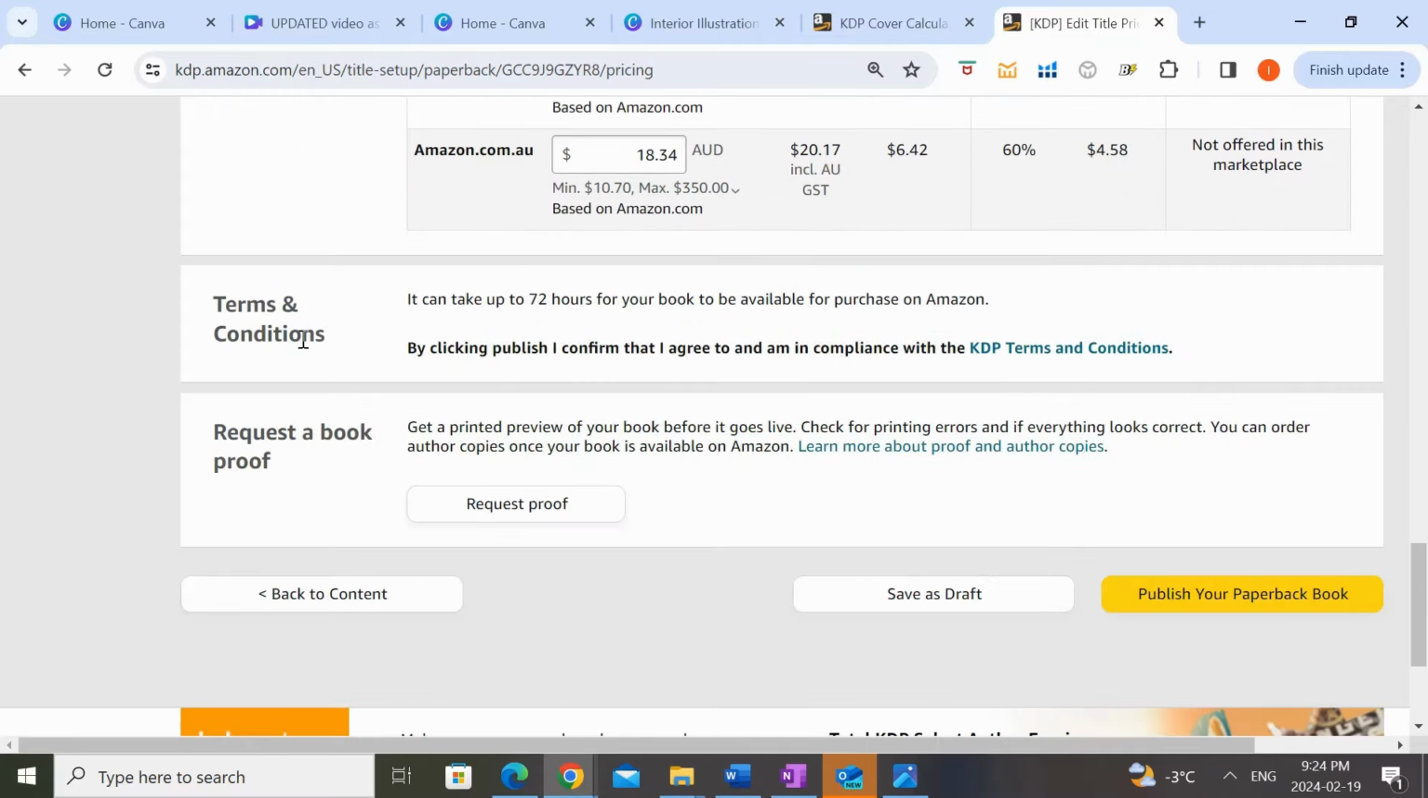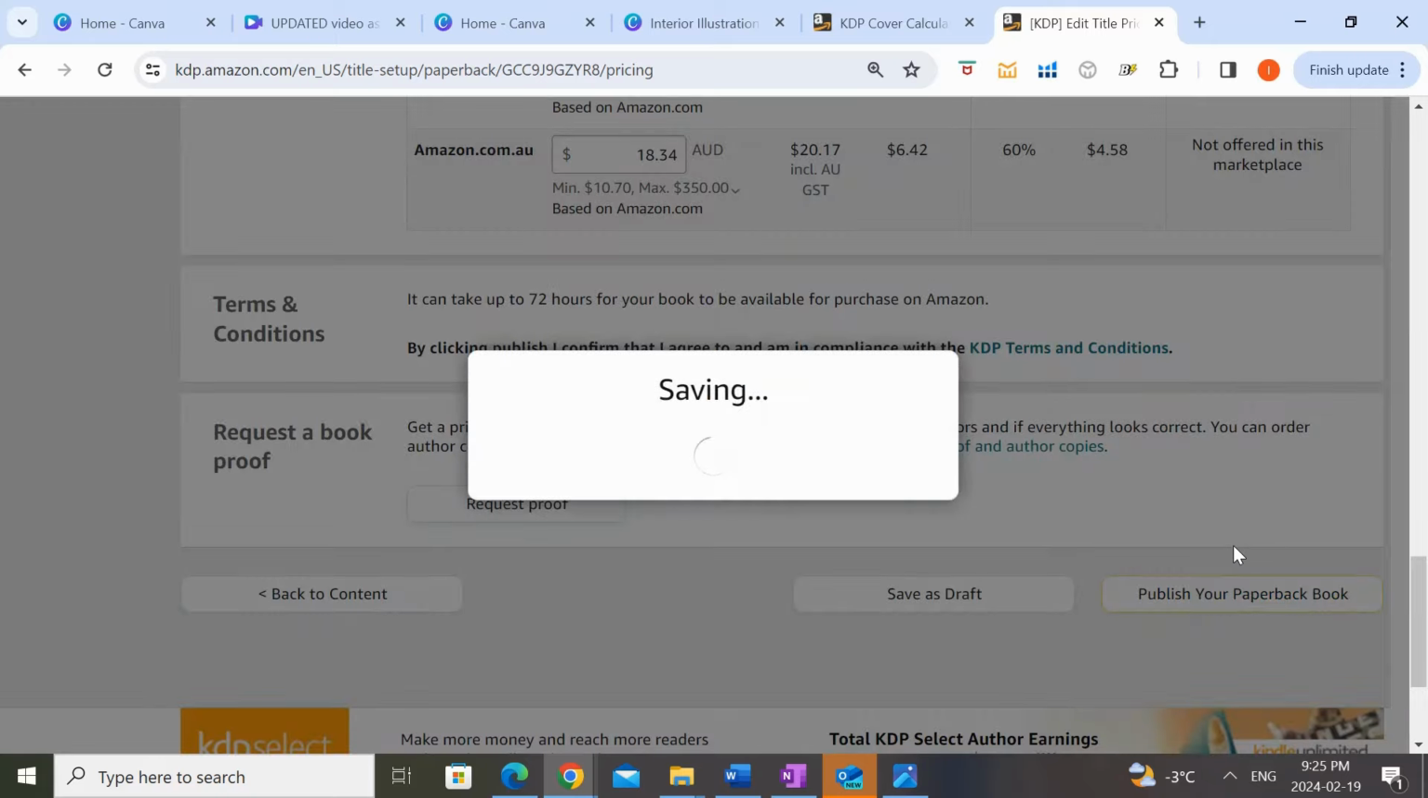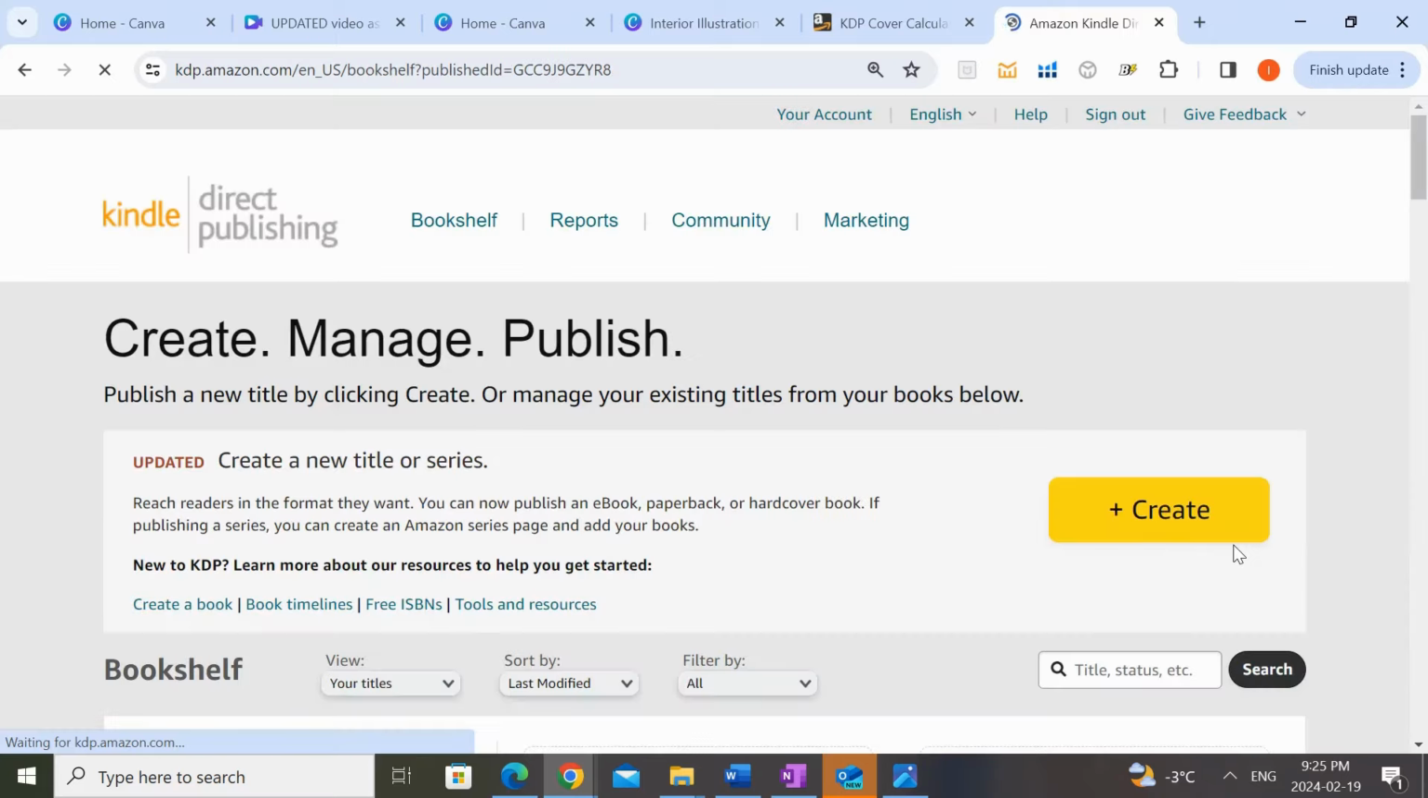So in terms of terms and conditions, like I mentioned before, once you click on publish your paperback book, it will take up to 72 hours for Amazon to check your book just so they can make sure they're comfortable with your book, that you're not infringing on any rights or that there are any issues with your book, for example, margins or your titles. So once they're comfortable with it, your book should be published within 72 hours and we're done. Now you just need to hit publish your paperback book and wait for Amazon to publish your book. And we're done. And that's it.